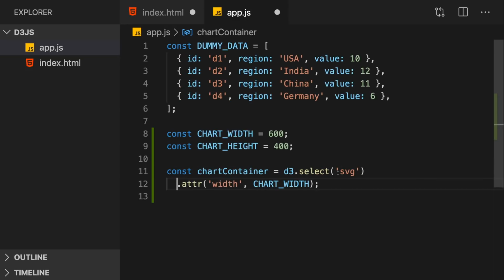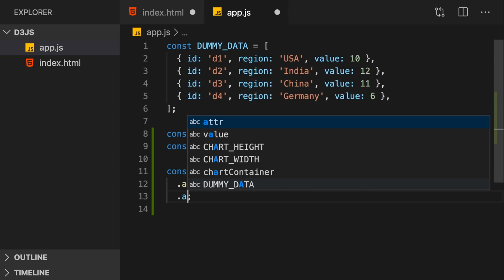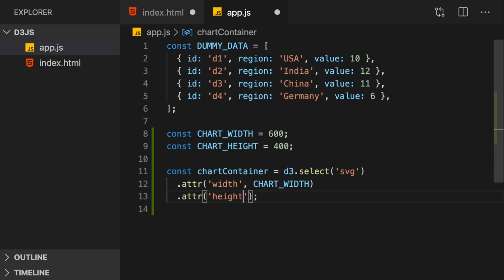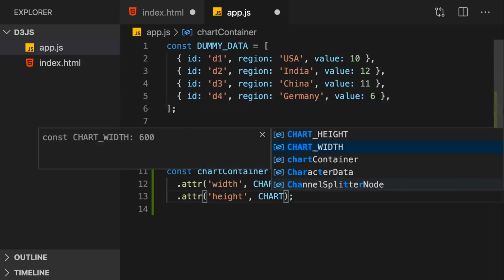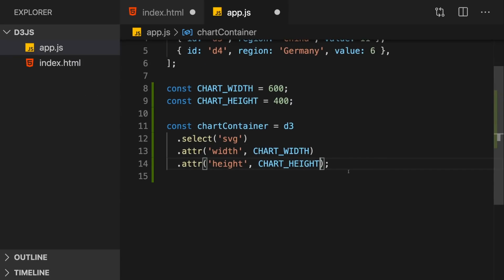Now let's move that into a new line to make it easier to read. And then also add the height here and, unsurprisingly, set this to chart height. So with that, we define the chart area, and we can refer back to this chart container, which holds a pointer at this selection, to then, well, render stuff into it. And that's actually what we're going to do next.